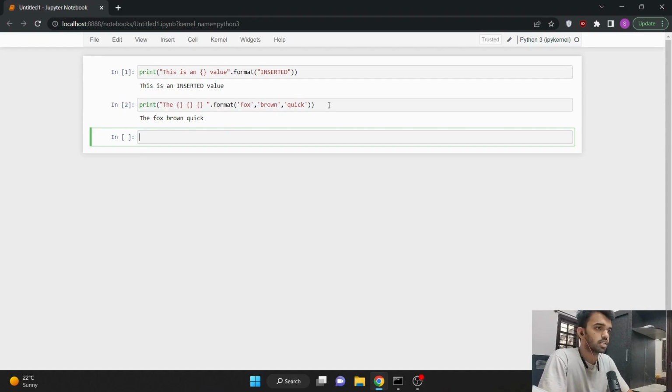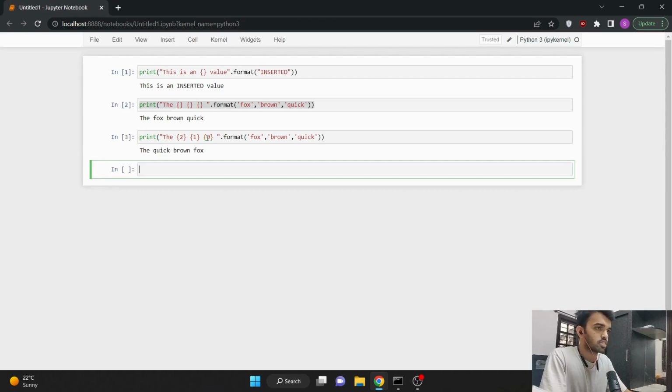But this particular statement, "The fox brown quick", does not make any sense. So instead, we can pass index values to make this meaningful. The correct sentence would be "The quick brown fox". So quick should go first. Quick has the index value of 2 since in Python indexing starts with 0. It's 0, 1 and 2. I would pass 2 here and then quick, brown. Brown has the index value 1 and fox would be 0. If I execute this, we get "The quick brown fox".